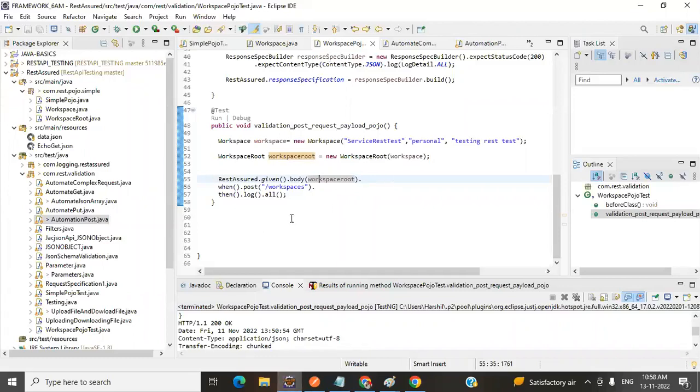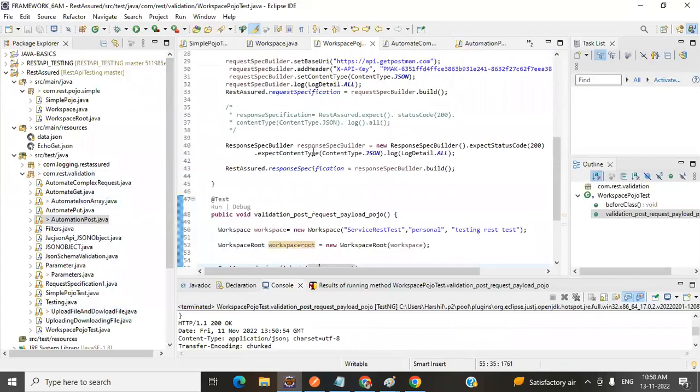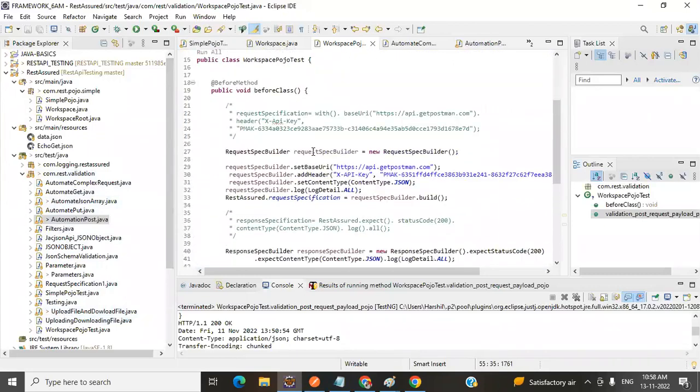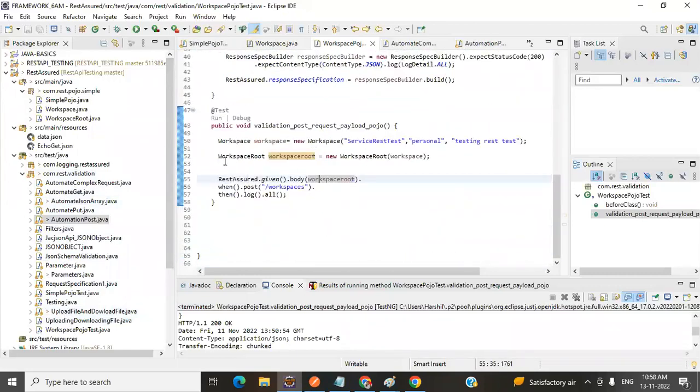So this is what we are performing for the automation part. If you look here, it's all just core Java basic concepts only: how to create an object, how to create a method, how to call the methods.